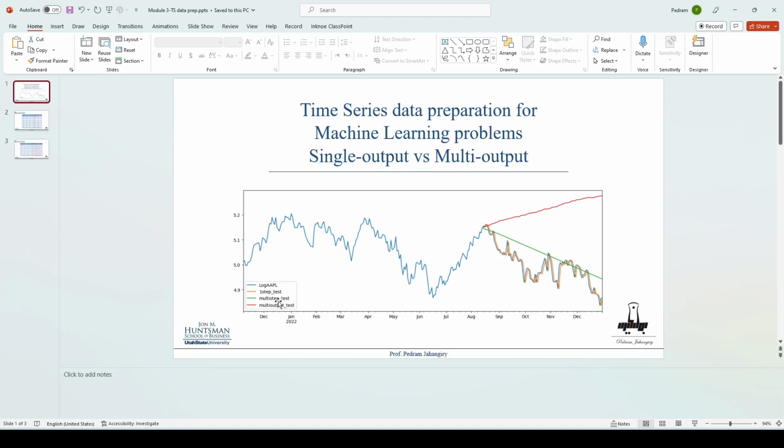We can have multiple step ahead forecast, right? So this is that one. And then finally, we can have multiple output forecasts, right? Okay. So we're going to talk about all these things in the next couple of videos. By the way, here I'm using LSTM and I'm going to show it to you.